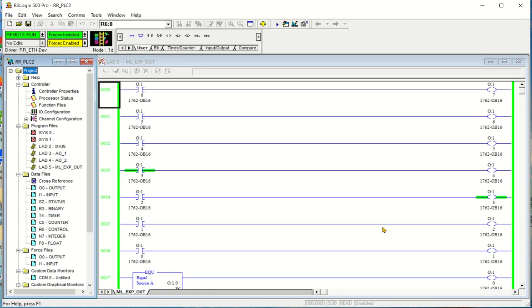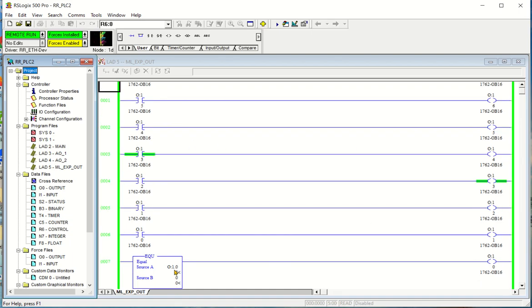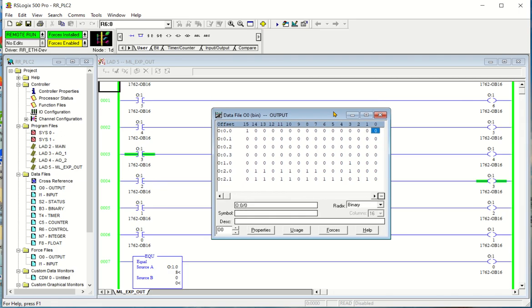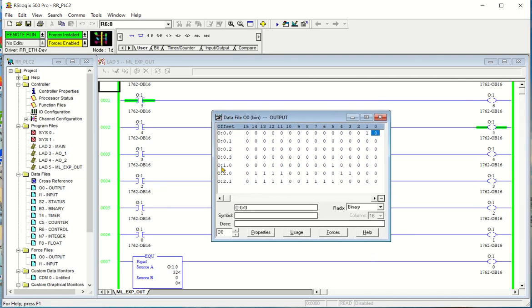This now is doing the same, but it's checking our expansion modules. Are they wired correctly? Are our inputs working correctly? Are they going in the right order? So again, what this does is when output 1, 0, I bring this up here, so you can see output 1, 0, when it is equal to 0, it turns that on. Next scan, it'll be on here, it'll turn this one on.